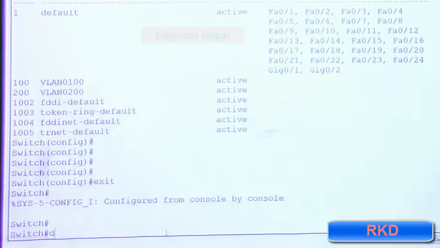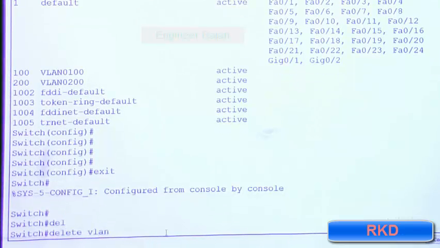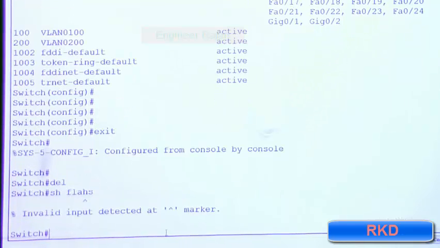Now, if I wanted to get rid of the VLAN.dat file, I go back one mode, and the command is delete VLAN, or I could say delete flash colon VLAN.dat. Now, I avoid saying delete flash VLAN.dat because if you forget to type in vlan.dat, then you are going to delete flash. And another one of these things that sits in the flash memory, let me show you.